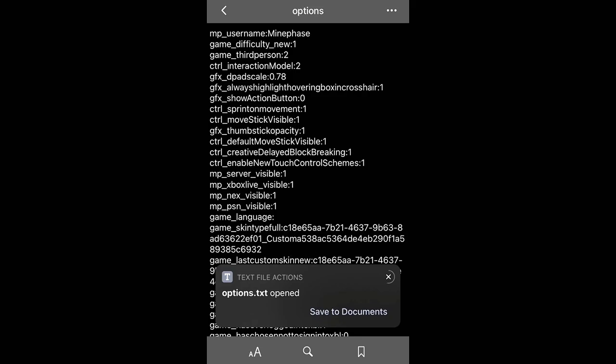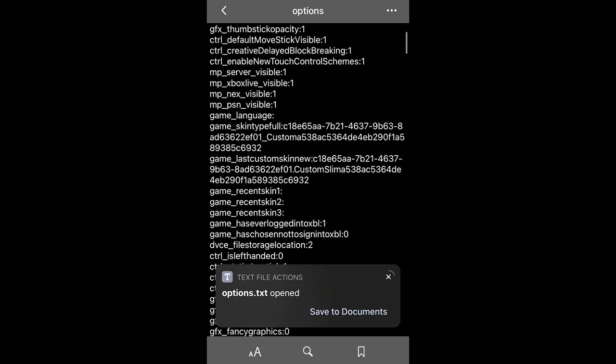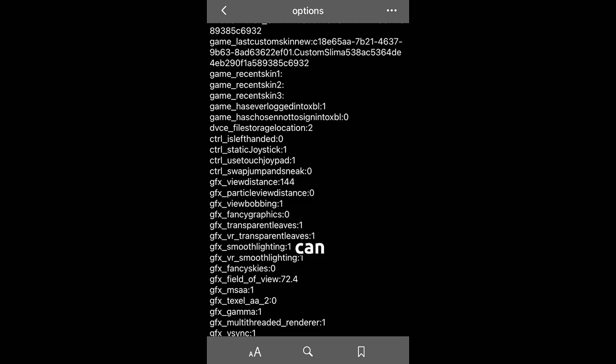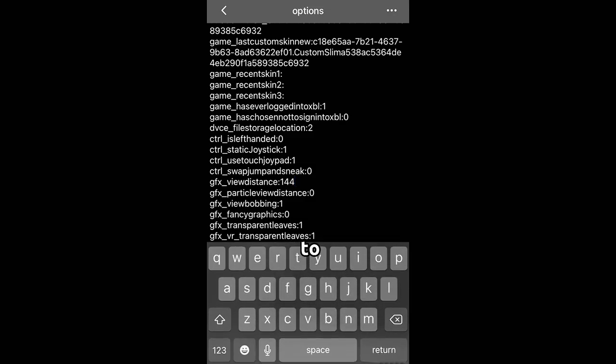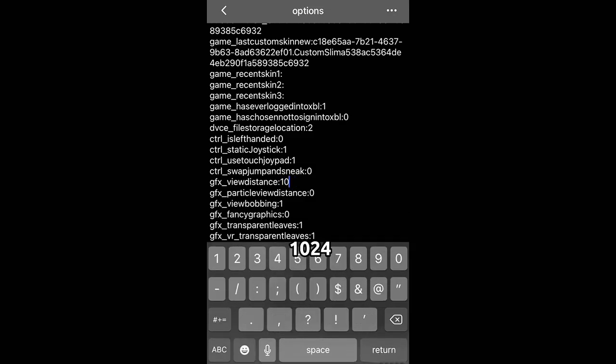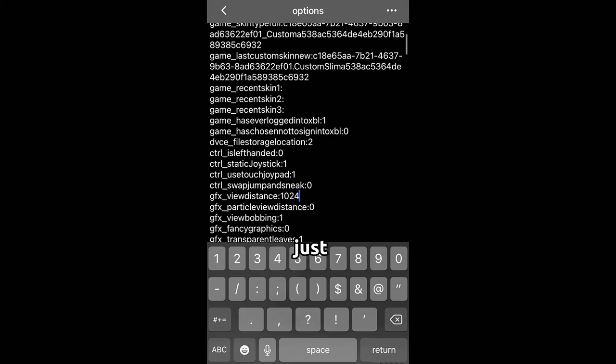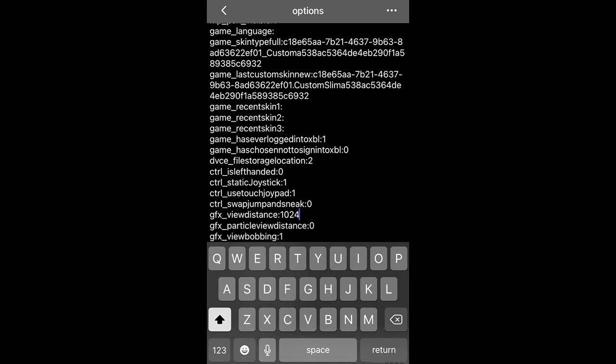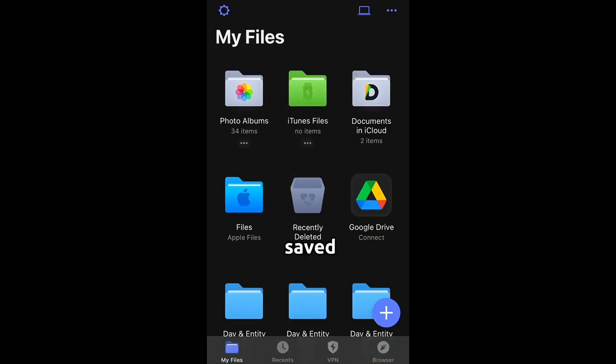Once you are here, you need to look for GFX view distance, and now as you guys can see, ours is at 144, and now we're going to increase that to 1024, just like that, and you are done. Just like that, we are done, and it's all saved.